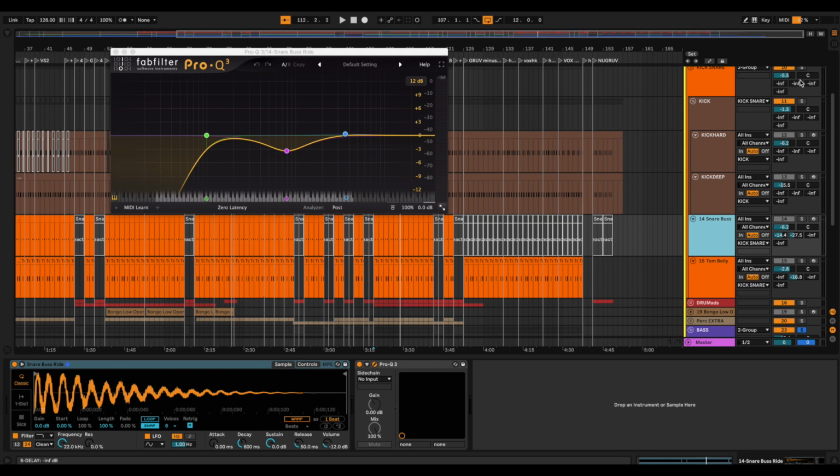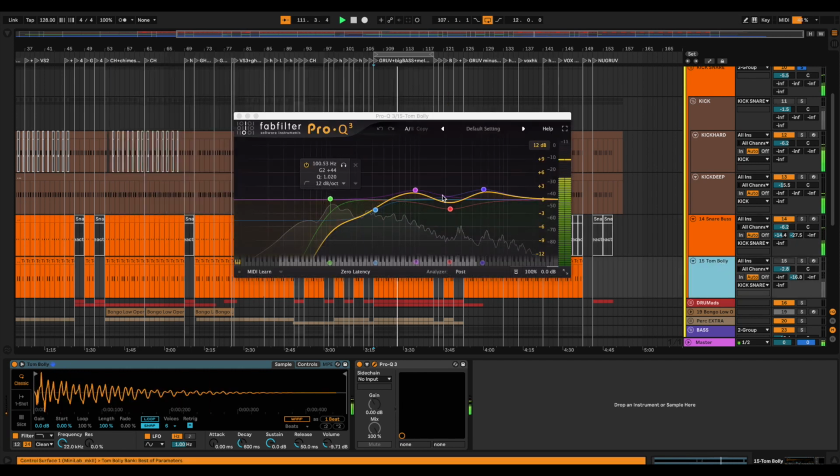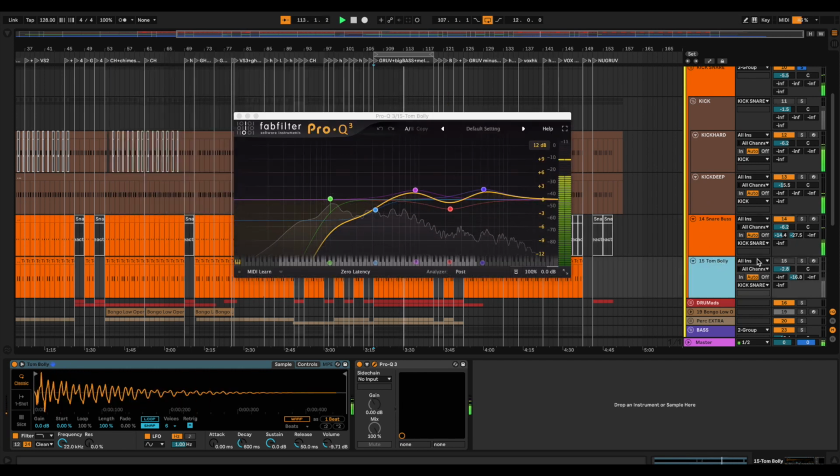So first up is going to be the snare without the kick and the bass. So the snare is, and then with the tom, that's the EQ for the tom. Okay, now with that done, we can bring in the kick.